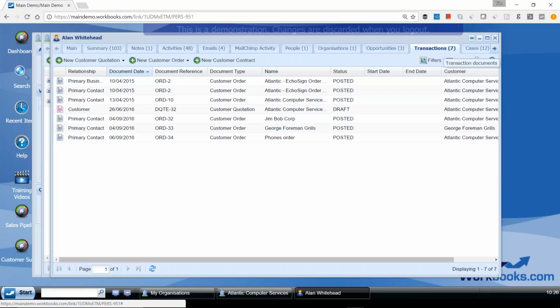This is a key area where Workbooks differs from many other similar CRM systems: the ability to track financial transactions, so quotes, orders, invoices, credit notes, and contracts as well. That's another thing that many other CRM systems can't do. We can track contracts. So do your clients have contracts? Do you supply maintenance contracts, support contracts to clients?